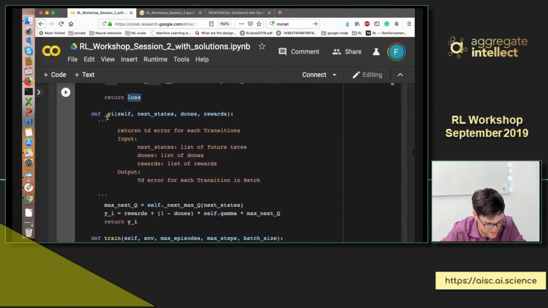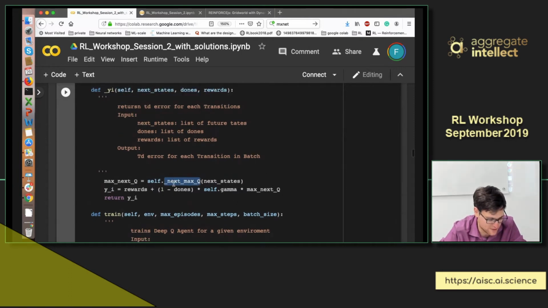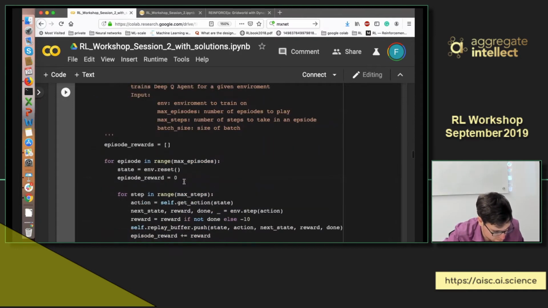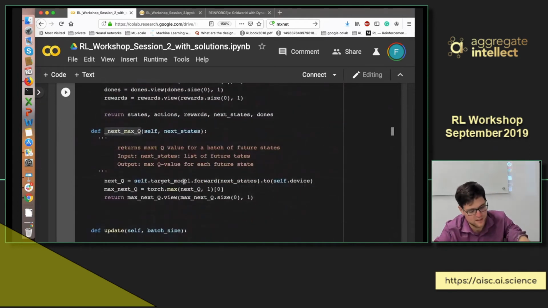So how do we calculate this kind of ground truth? What we do is get the maximum Q value for all the states. With this function, we take the next states, run them through the model, and then just return the max value for each data point.